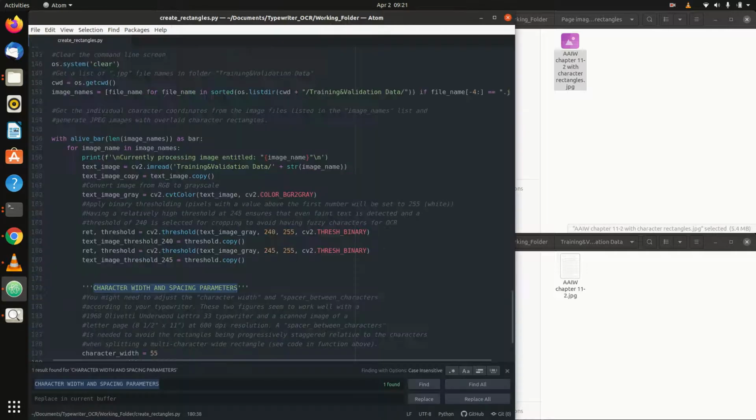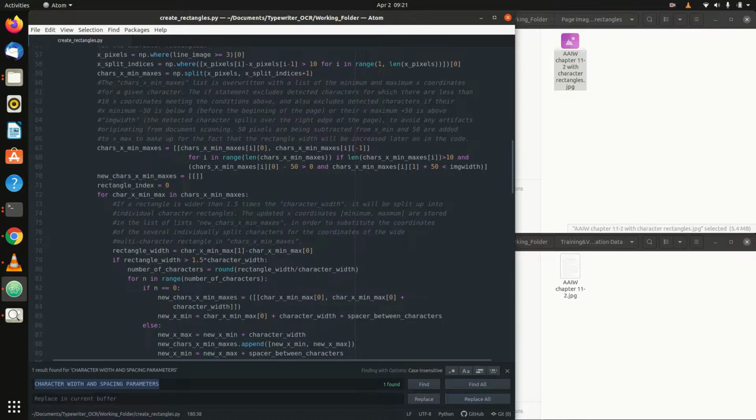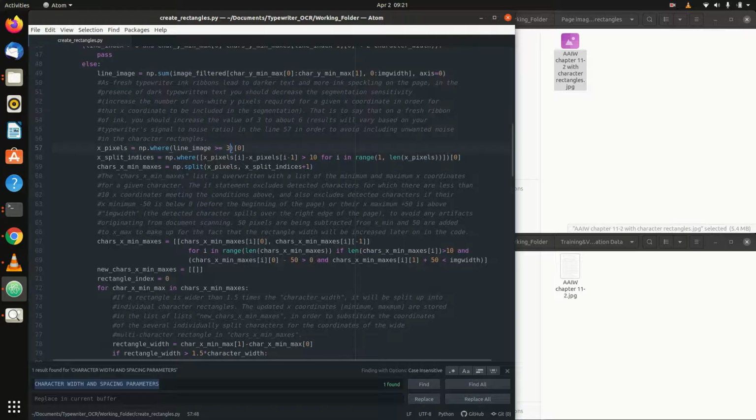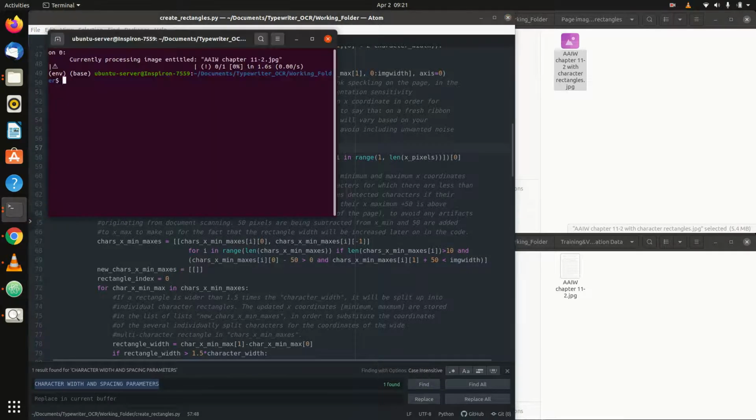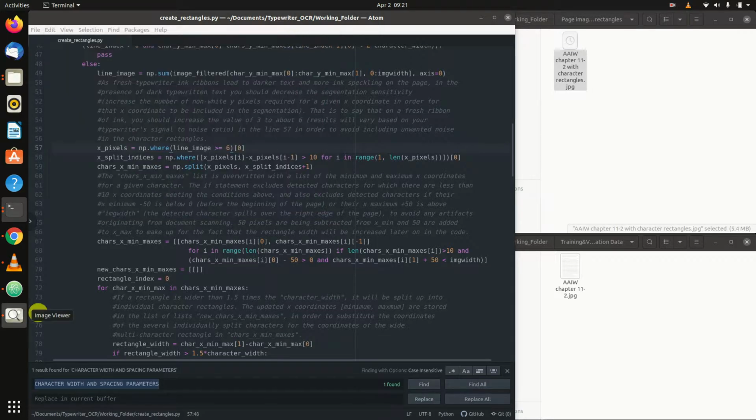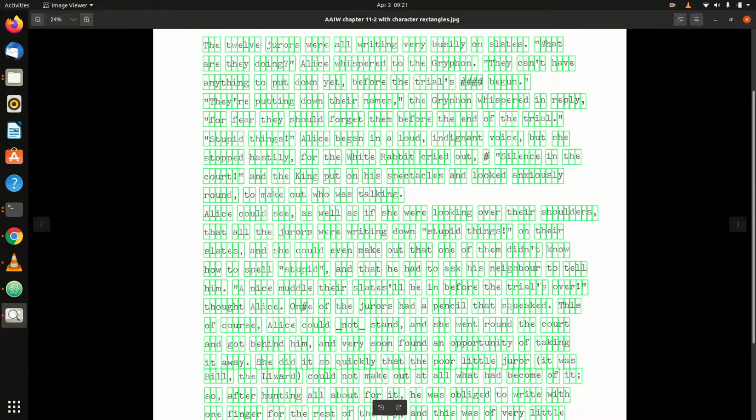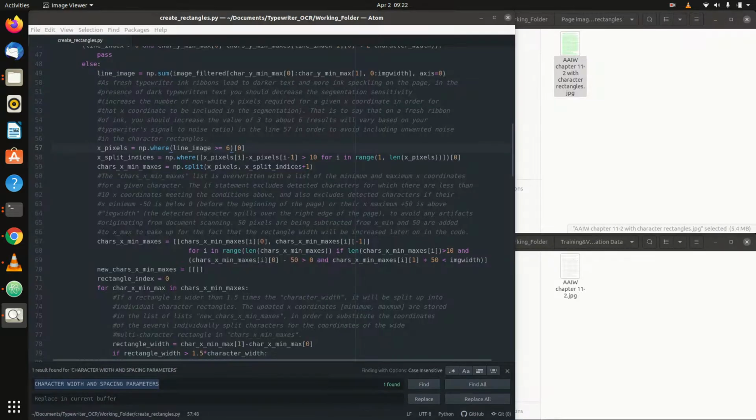In the presence of dark typewritten text, you should decrease the segmentation sensitivity, increase the number of non-white Y pixels required, for a given X coordinate, in order for that X coordinate to be included in the segmentation. That is to say that on a fresh ribbon of ink, you should increase the value of 3 to about 6, results will vary based on your typewriter's signal-to-noise ratio, in the line 57 of getPredictions.py, in order to avoid including unwanted noise in the character rectangles. You can now see that the character rectangles for the words yet and Alice are no longer staggered, when the segmentation sensitivity is decreased, to avoid including noise.